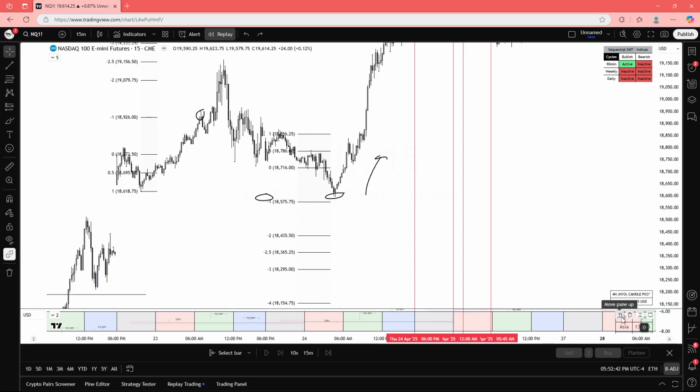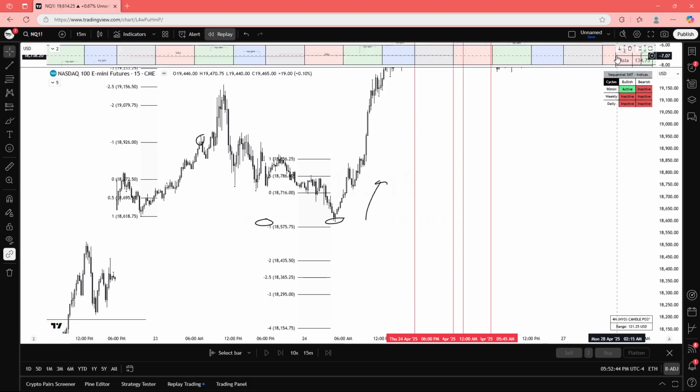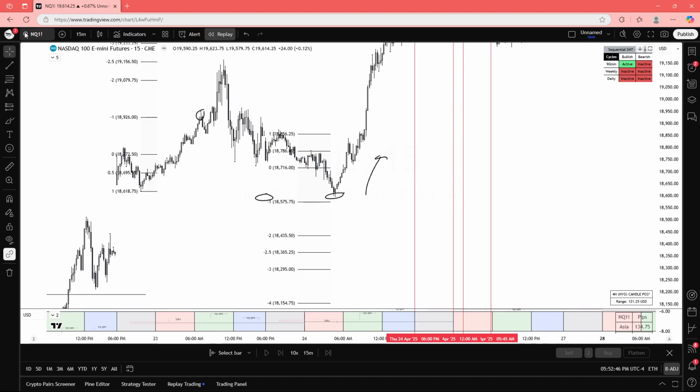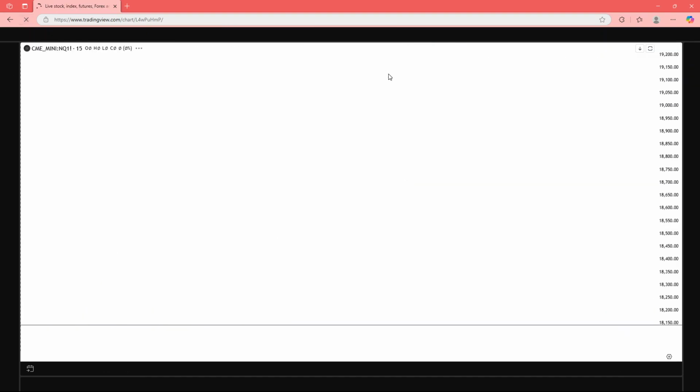Why is my indicator at the bottom? What? I'll reload my charts or something.